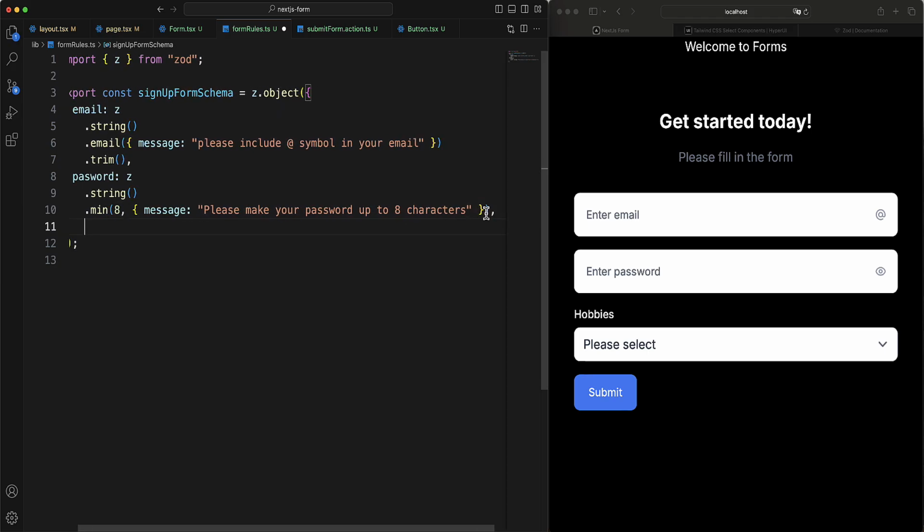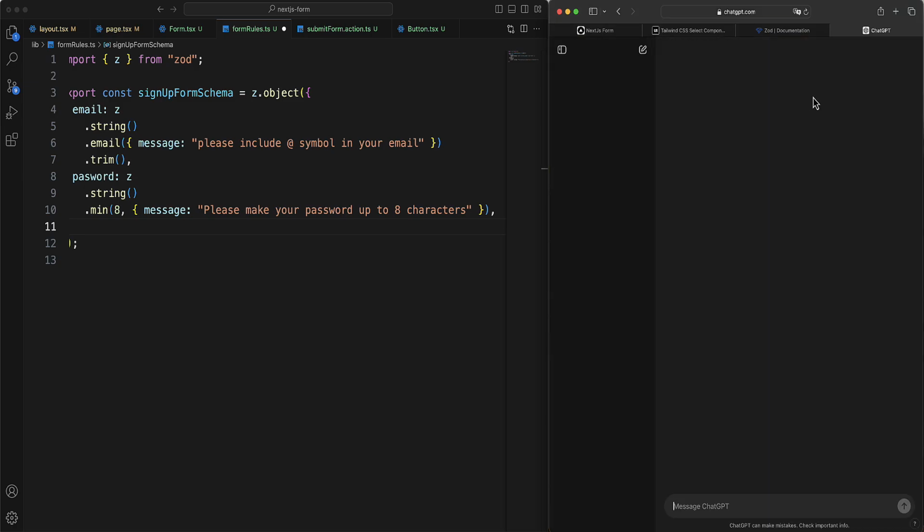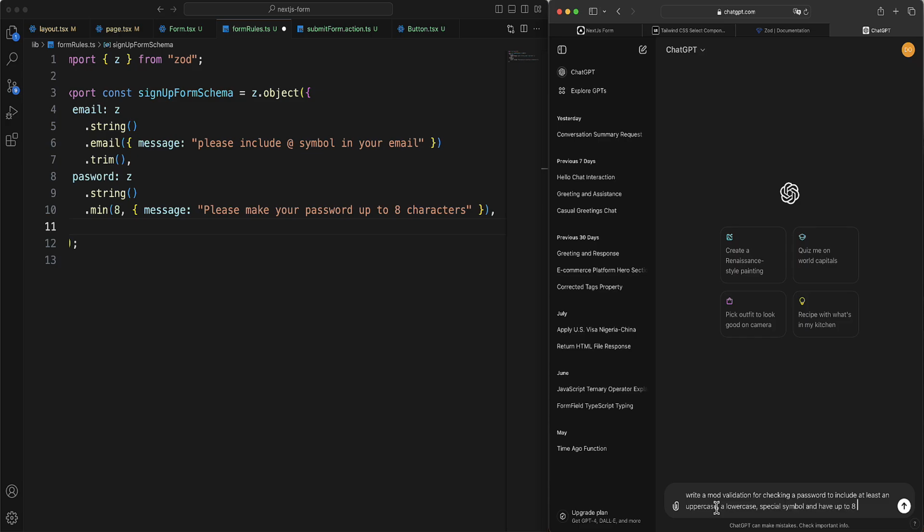And we can also say that the password should contain some characters, like uppercase characters, lowercase characters, and some special characters. And for that, we're going to use regex. And I've actually asked ChatGPT to write some regex for me. I'm going to come here and go to ChatGPT, and this is how you can actually use ChatGPT in your work. So I'm going to say write a Zod validation for checking a password to include at least an uppercase, a lowercase, special symbol, and have up to 8 characters.